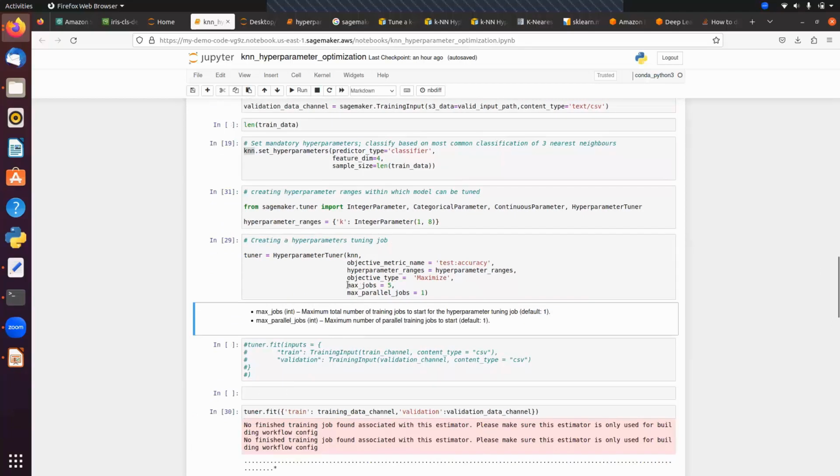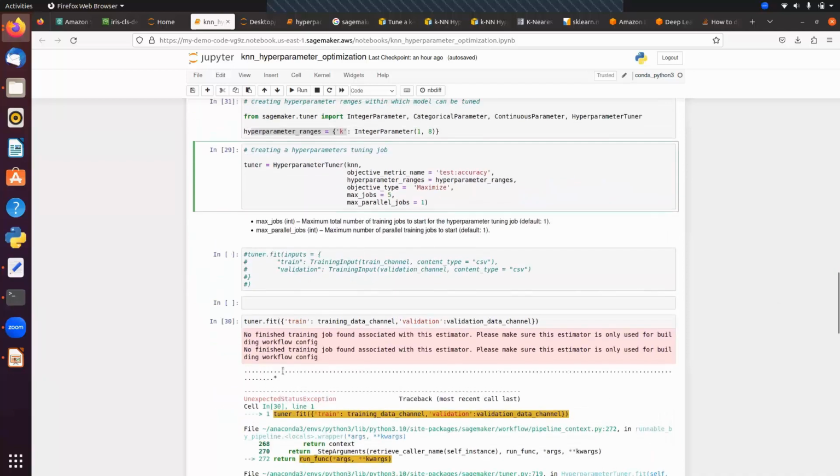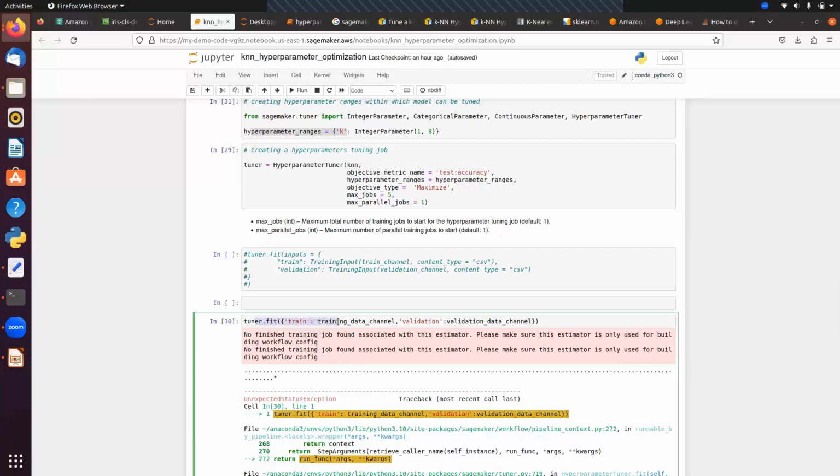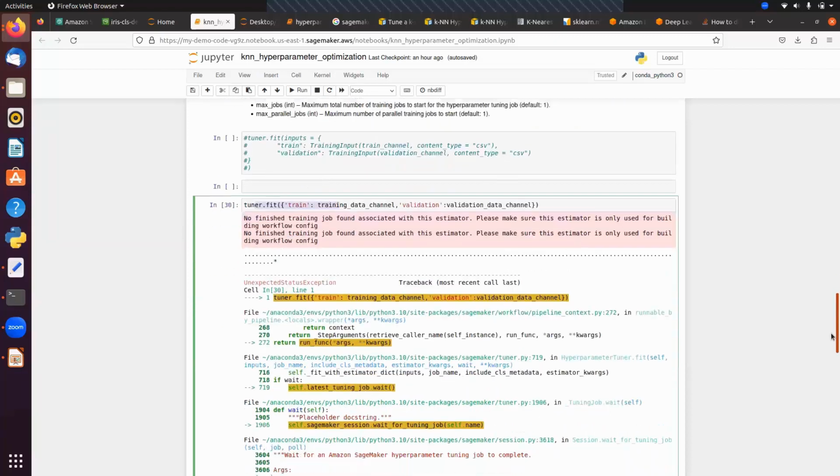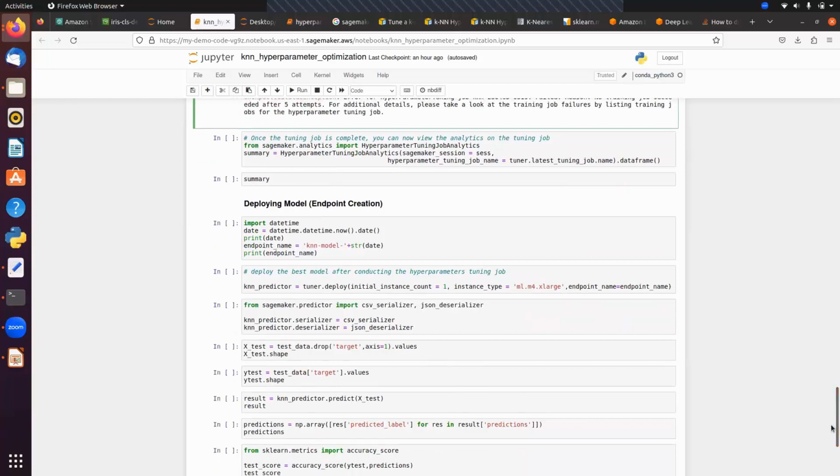So the main arguments in the hyperparameter tuner class are the model object, then the objective metric name, then the hyperparameter ranges that we have just created, and then the objective type. Next we can call the fit method, but currently I'm not going to run this because it will take more time. You can run this on your own after the class. And then afterwards we can get the summary of the hyperparameter tuning process.